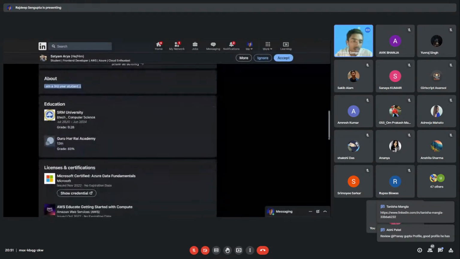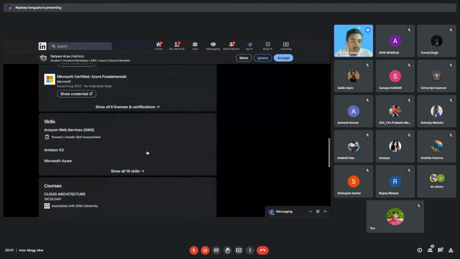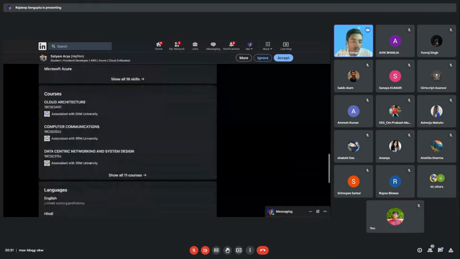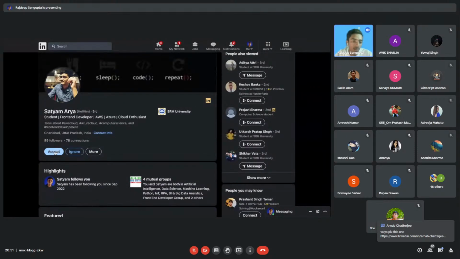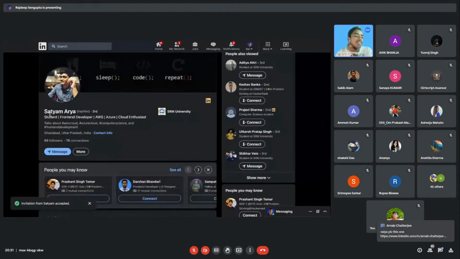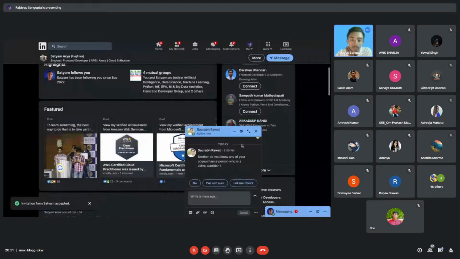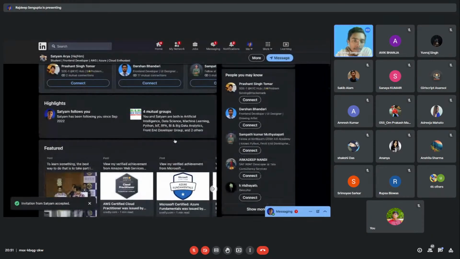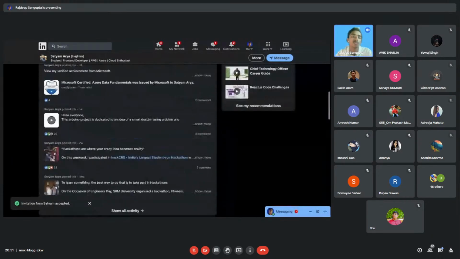Yeah, that's the thing. In the licenses part, started with this, AWS getting started with compute. This section is good, and everything else looks good. So you can change the banner and profile picture, look a bit more professional. And yeah, make the title section a bit better. And yeah, everything looks good.